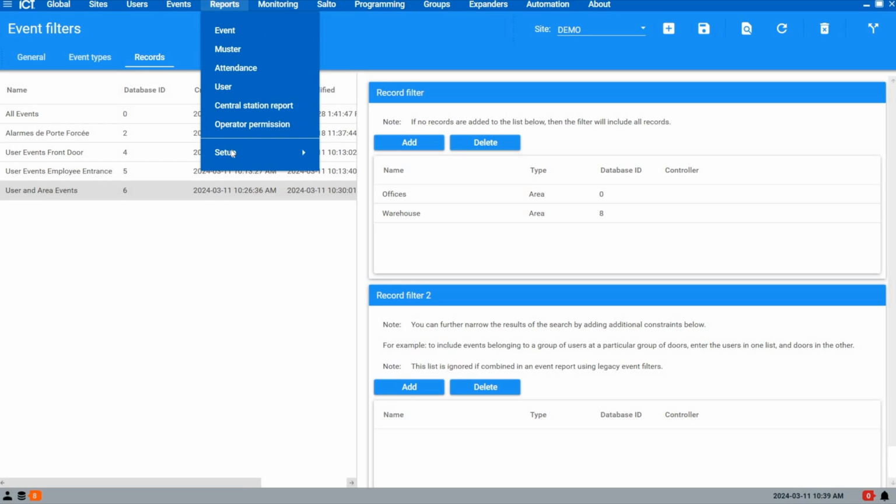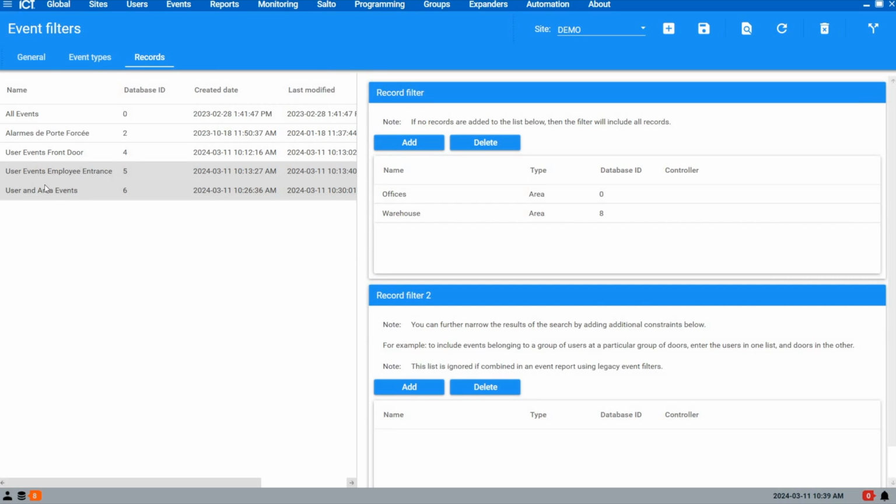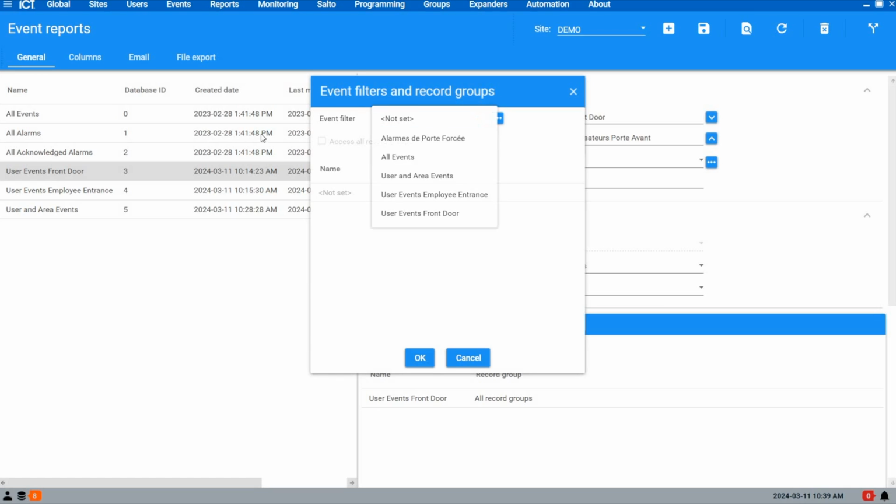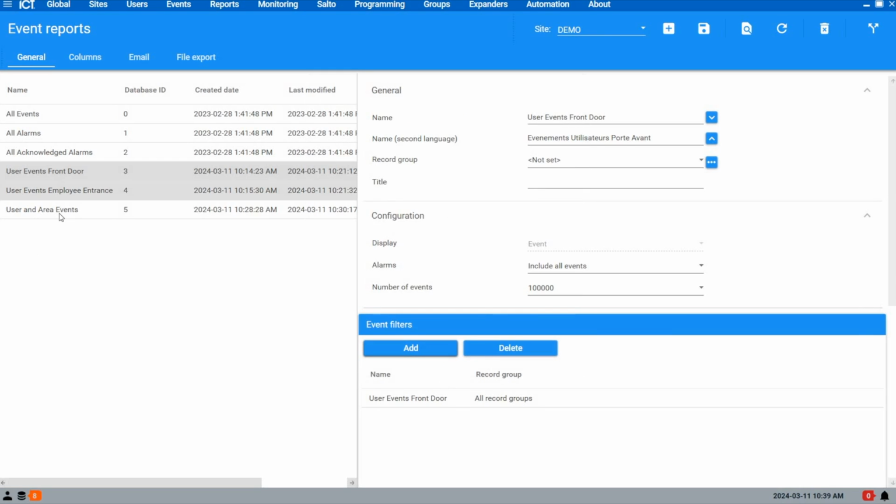Now we go to reports, setup, and event reports. Basically here all you have to do is link the event filter you created with the report that you want. This will allow you to run the report manually from the reports page, or assign those reports to a status page to have a live flow of events when it's happening on site. So very simple. You add a new event report, and then you click on add here to select the event filter, and make sure when you select an event filter to select all record groups in case you're using this feature. So I did those three reports.